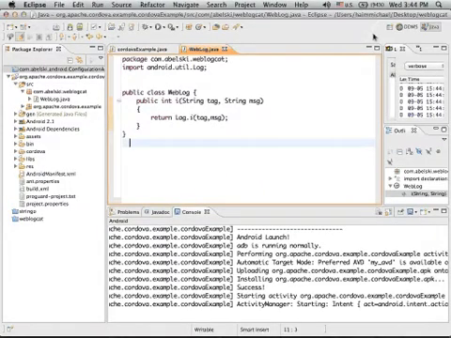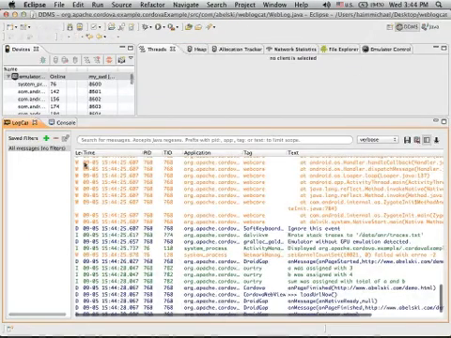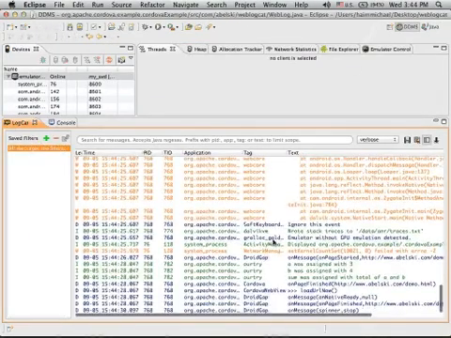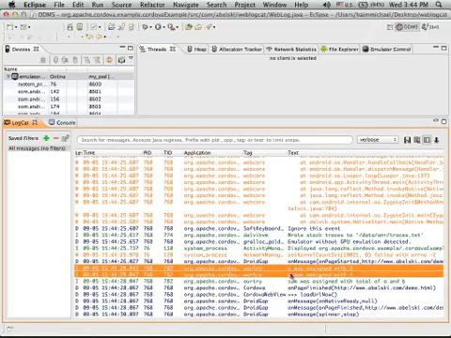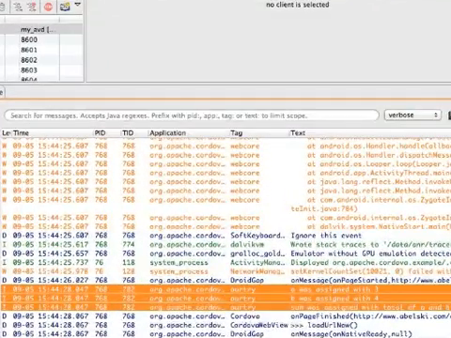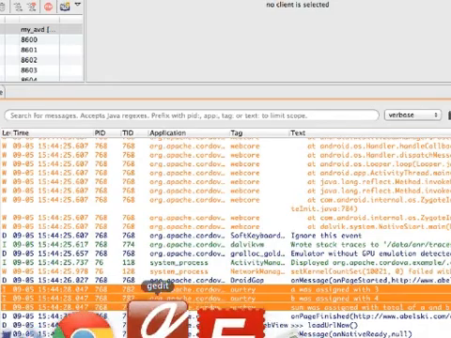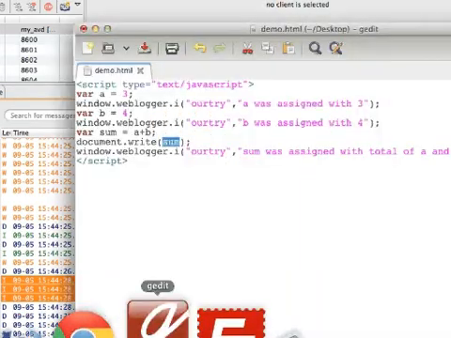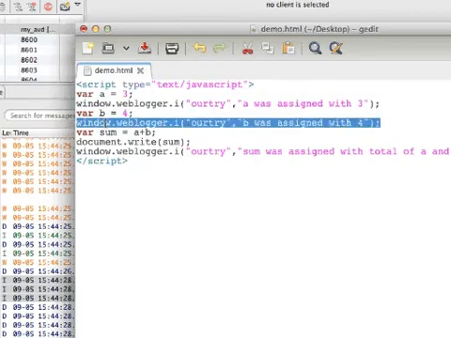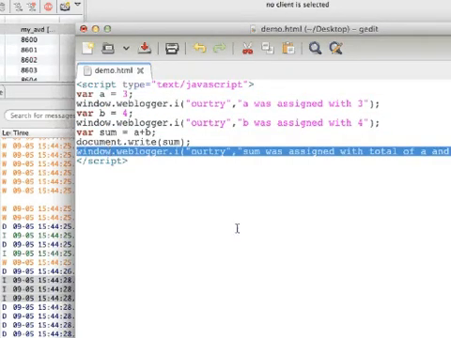But what is more interesting is that if we go to the DDMS perspective, here within all log messages we can find these three logs that were created over here, meaning it is possible to pass over log messages from code written in JavaScript to the logcat. You just need to follow the code sample I've just created.